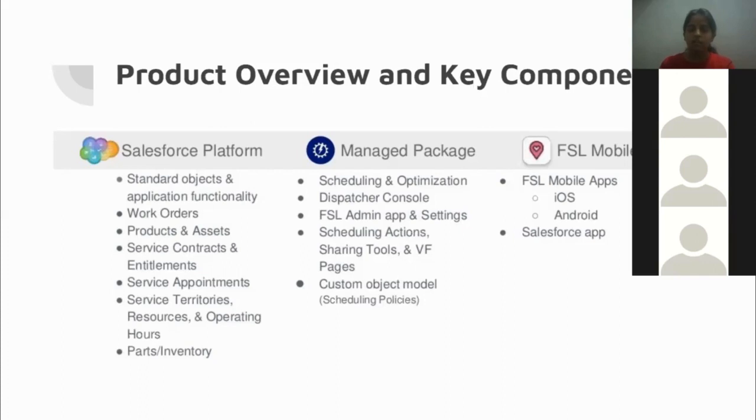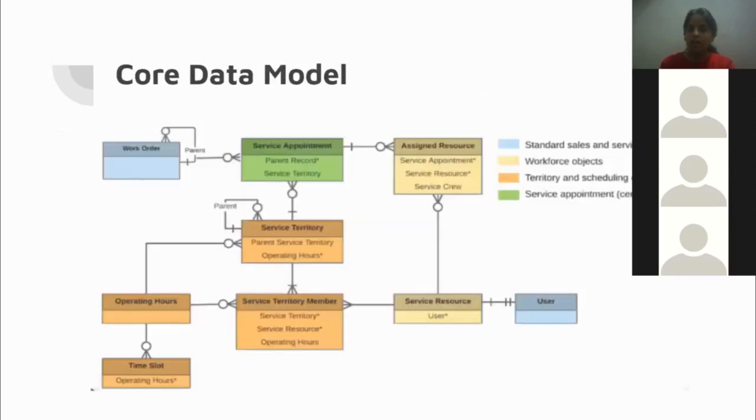This is basically used by the field service technician who goes to the field to update his or her work orders, log the time entries, track the inventory, generate a report after the work has been done, and take a signature from the customer. Now let us discuss the core data model.